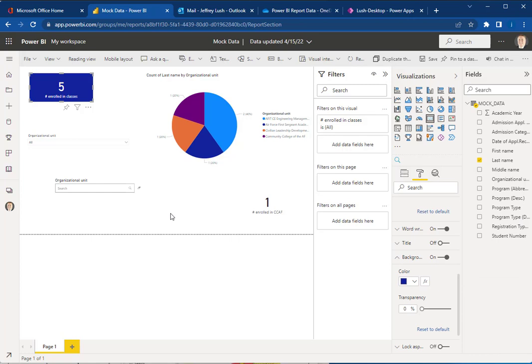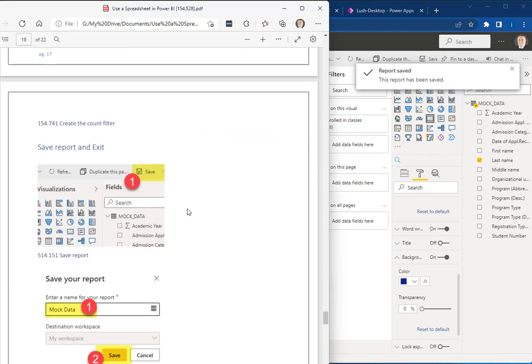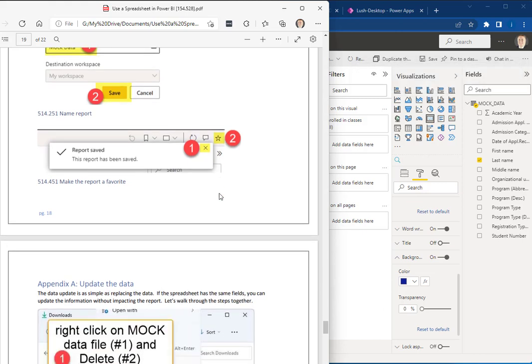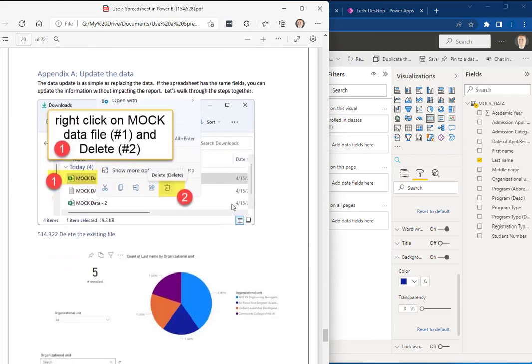Let's go through before we end this video and update this information. So to save, we're going to hit save. Now, if I haven't already saved, it would prompt me to save the report. And I have that right here. Save the report, report saved. And I always make it a favorite. You don't have to make it a favorite, but I do. Okay. Now let's go to update that information.